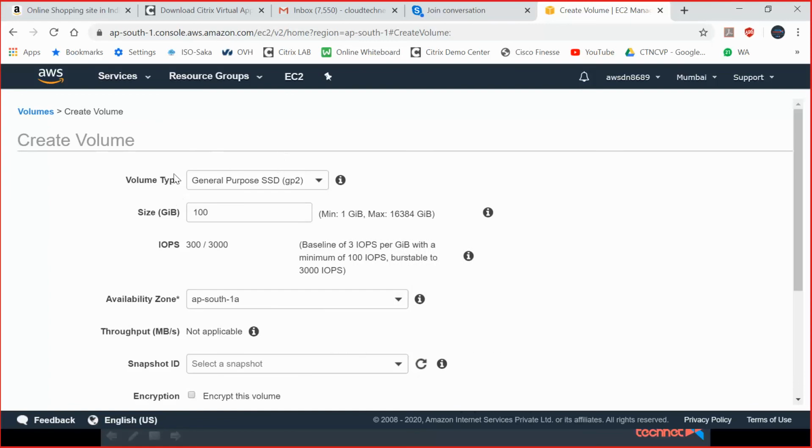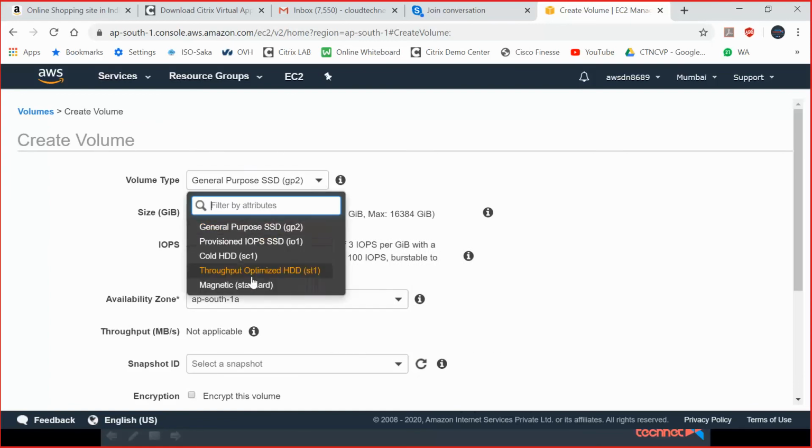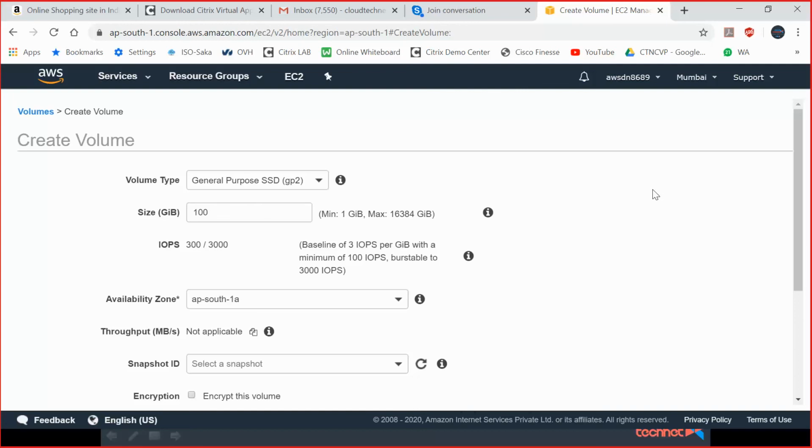Here for the volume type, these many types are available: general purpose, provisioned IOPS SSD, cold HDD, throughput optimized hard disk, magnetic. This concept I will explain tomorrow, with the purpose of the disk we are using, and one by one we will discuss that. At present I'll select the default, general purpose SSD. The size by default shows 100. Please do not create 100, or unnecessarily your billing will be charged. Better to create 5 GB, enough for you.